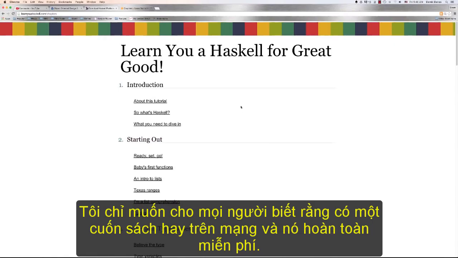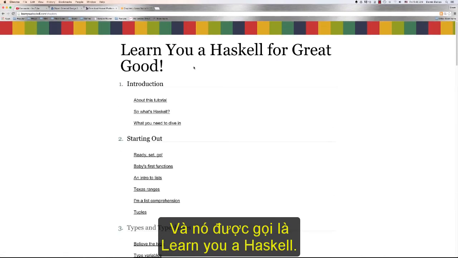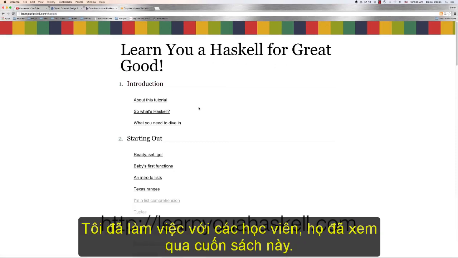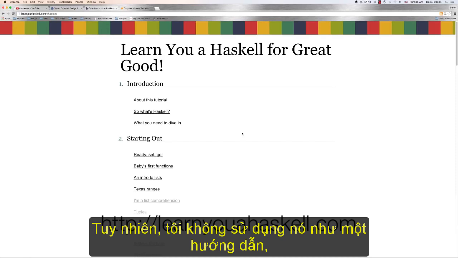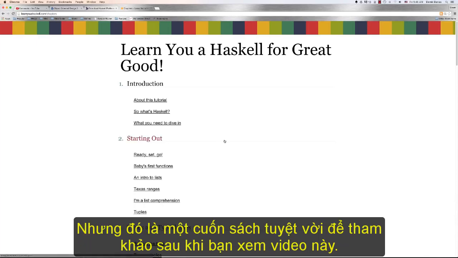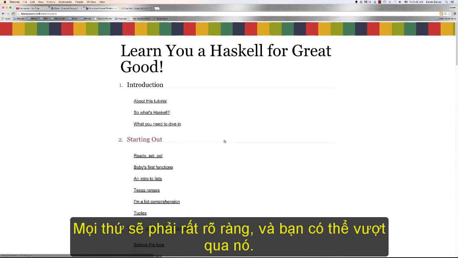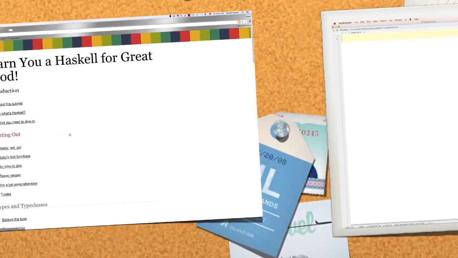Just wanted to let everybody know there is a great book online, and it's free, and it is called Learn You a Haskell for Great Good. A lot of what I did here, I worked with some students that went through this book, and what I'm trying to do in this tutorial is cover everything that's in this book. However, I didn't use it as a guide. I instead used the problems people had with this book to try to make Haskell more understandable. But once you watch this video, this is a great book and everything should be very clear and you should be able to go through it. And of course, this is not a sponsored link. So enough talking, let's write some code.